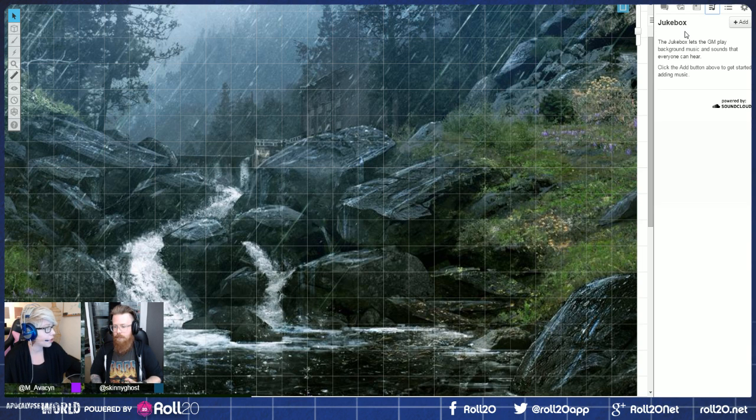Yeah, so we have a jukebox in Roll20. This is your ability to add music and search through it. If you're broadcasting on Twitch, it's important to make sure you're using content that is copyright free.